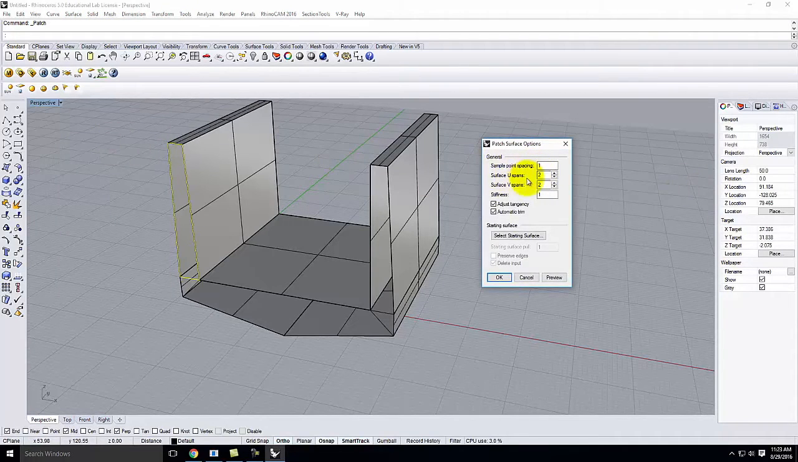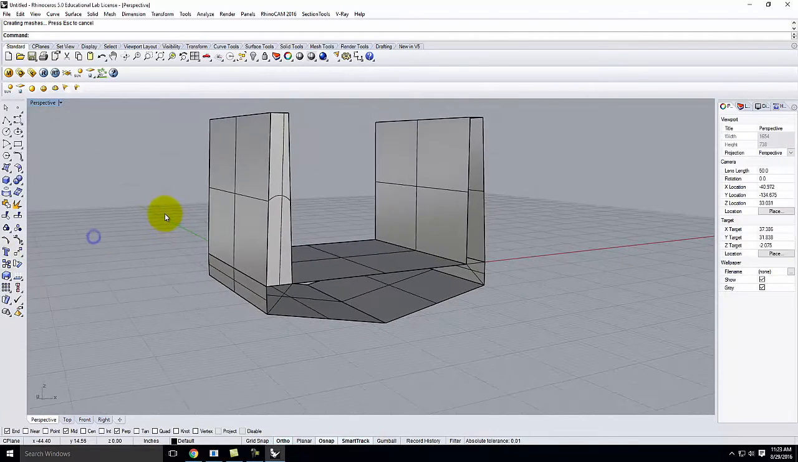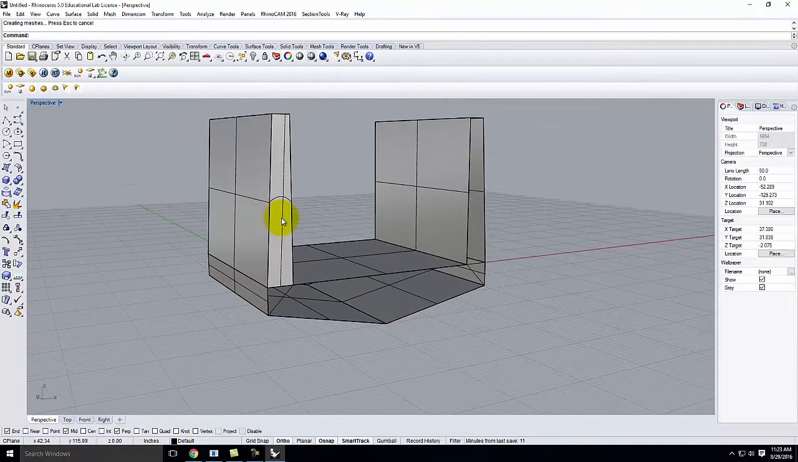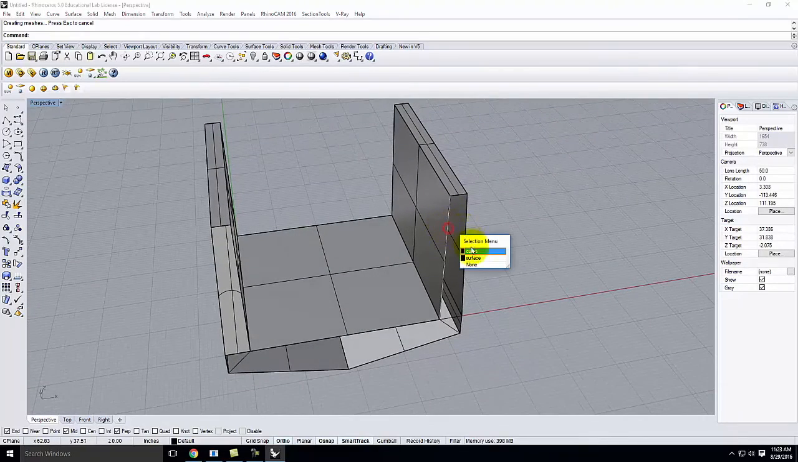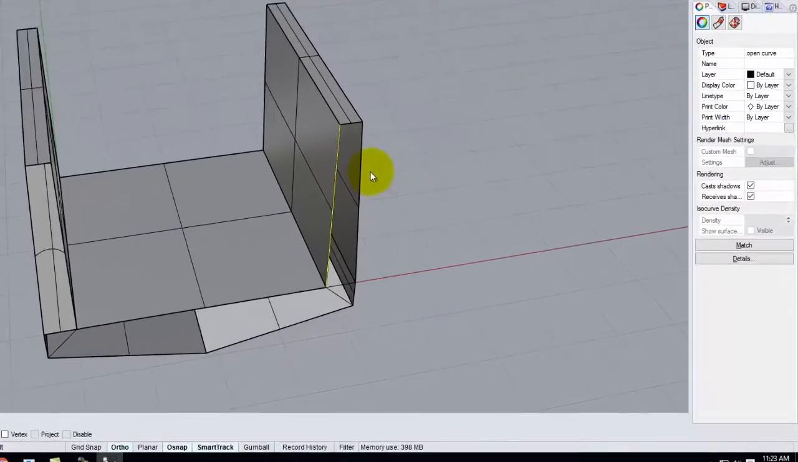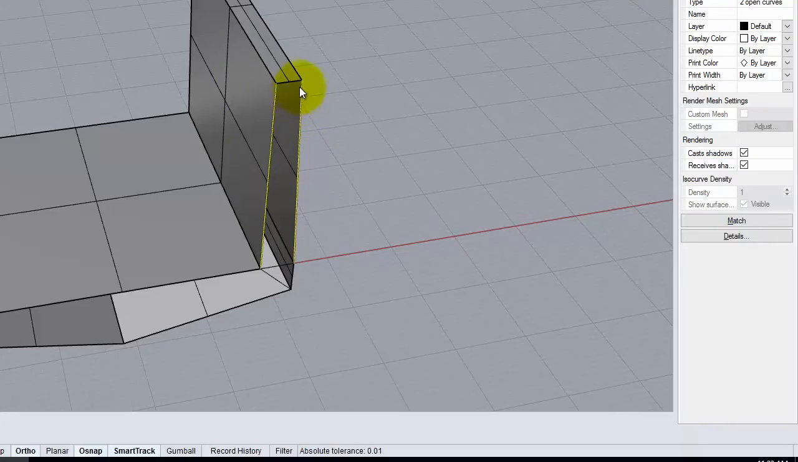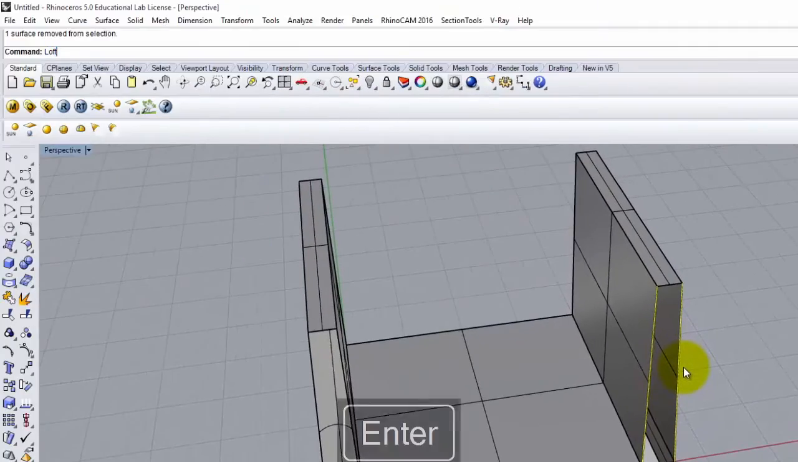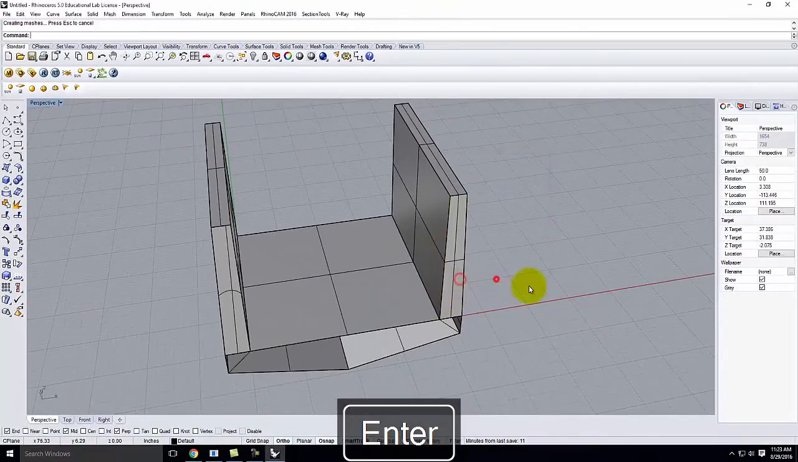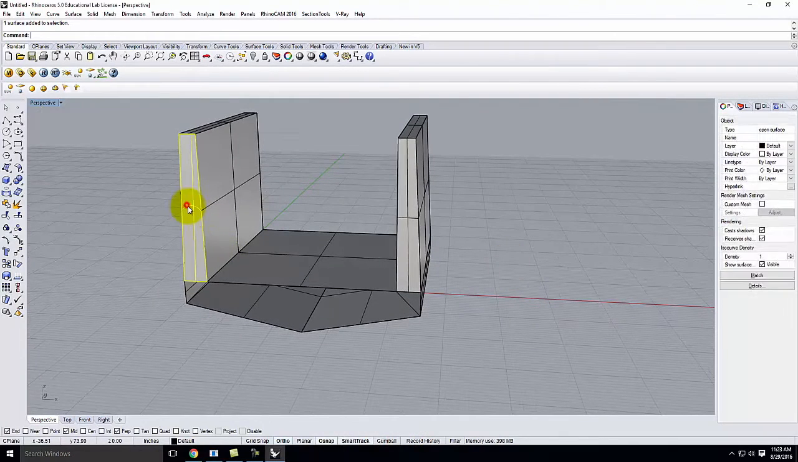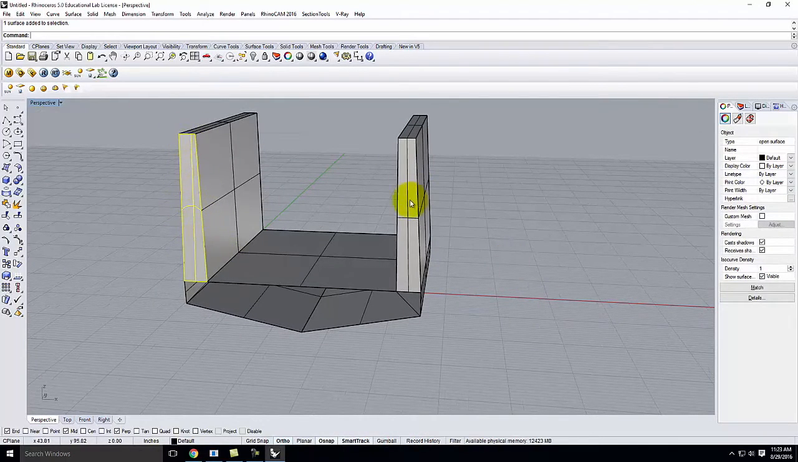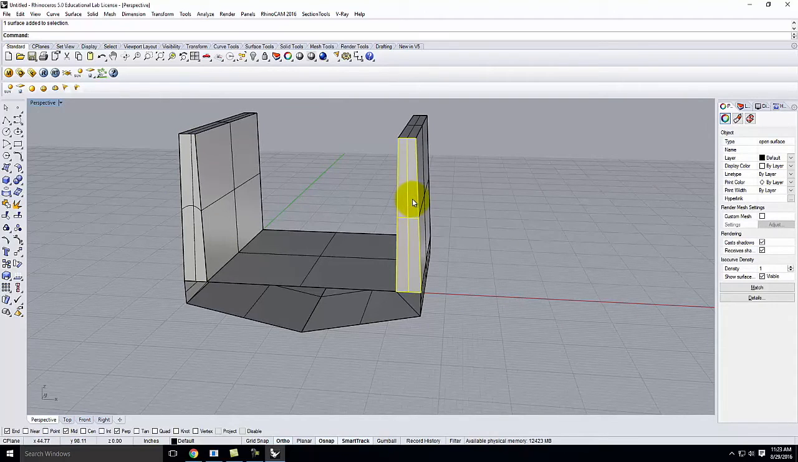2 by 2. U spans and V spans should be 2 and 2. And I'll say OK. And it gives me a little surface. So that's one way of creating a surface. I could also take this surface, or this curve, and that curve, and I could loft those two and say OK. That would also create a surface. You see how the ISO curves are slightly different on each surface? It shows you that you created them in different ways. It doesn't matter for what we're doing today what they look like.